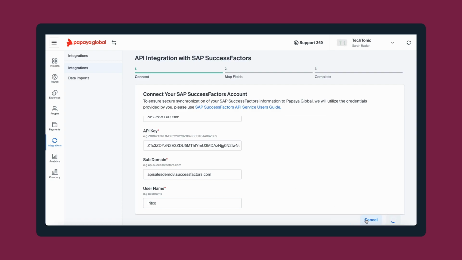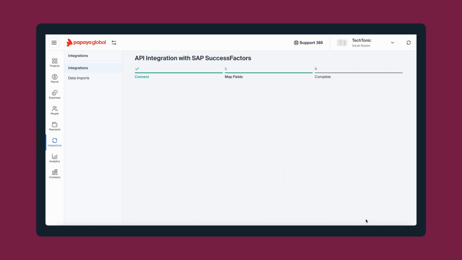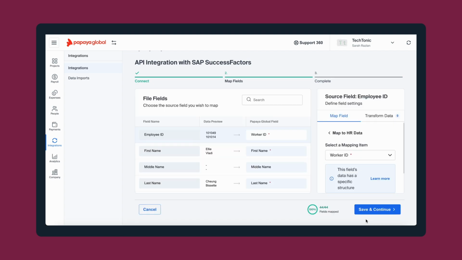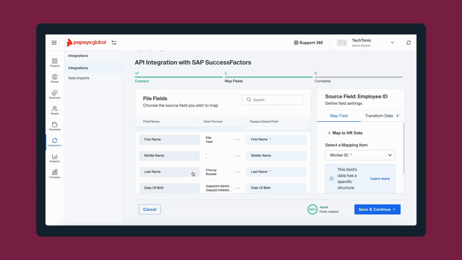Click Save and Next to finalize the connection setup. This action saves your credentials and allows you to proceed to the next phase of the integration process. Next is the Data Mapping step. The mapping step is where you define how your HR data from your SAP SuccessFactors account will correspond to fields within Papaya Platform. This ensures that the imported data is organized and utilized correctly.